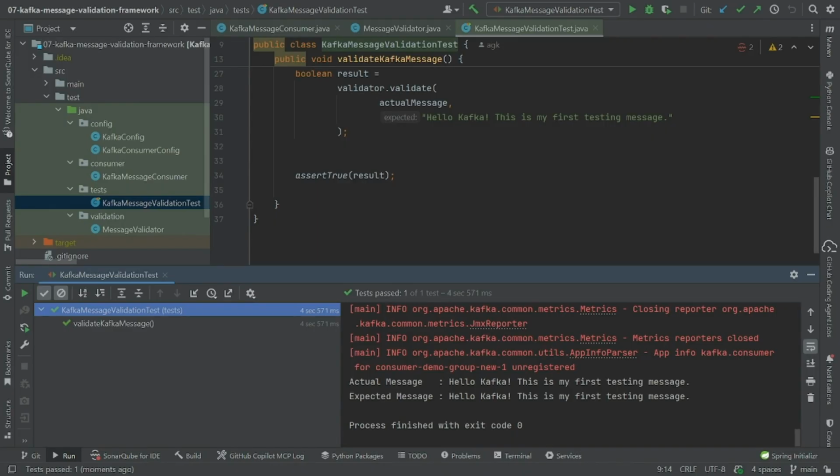Although this is a simple implementation, it provides a solid foundation that can be extended for real-world automation projects. You can enhance it by adding support for external configuration, secure authentication, JSON schema validation, custom assertions, reporting, or integration with your existing test framework.